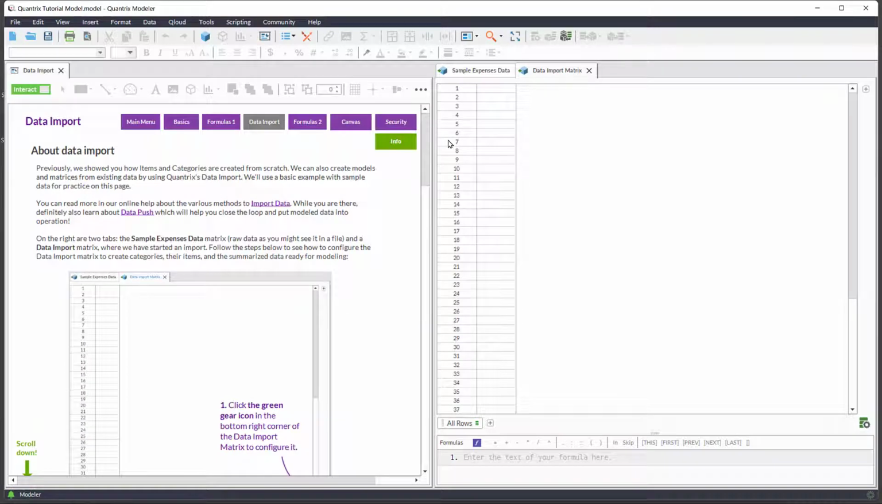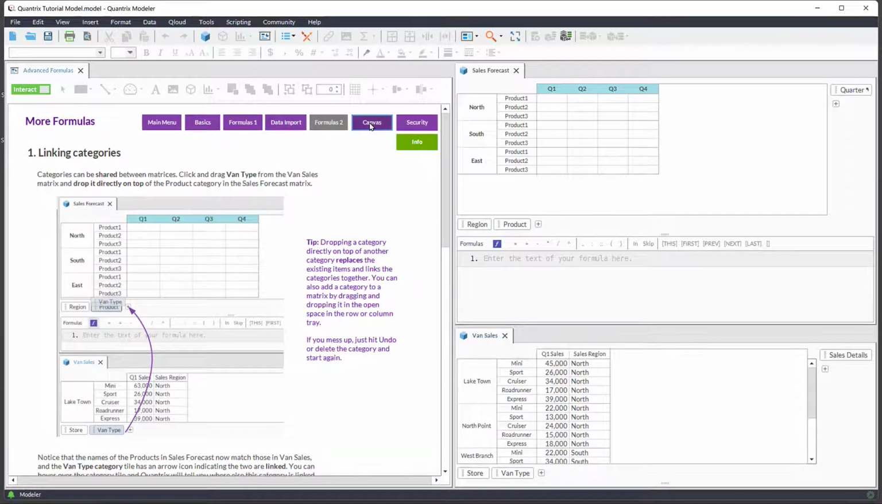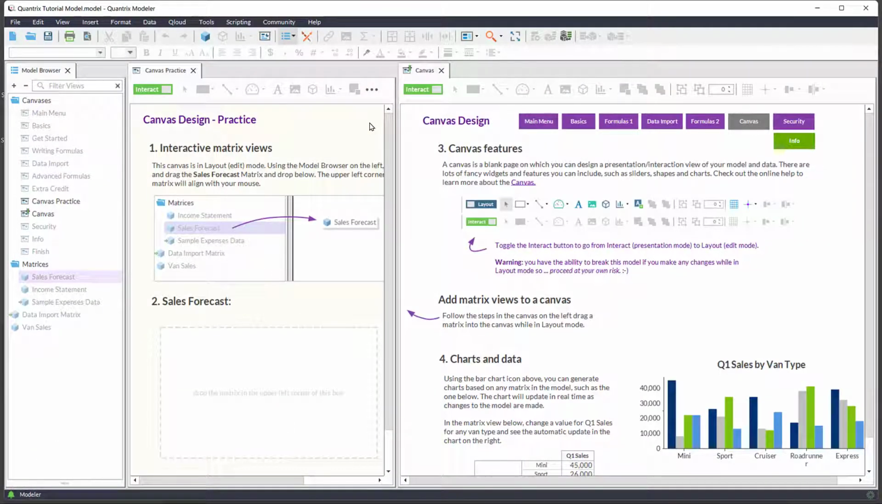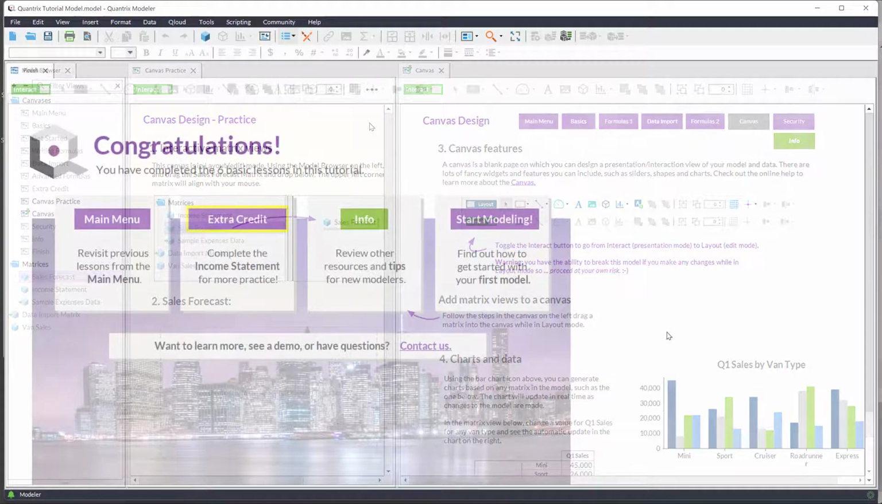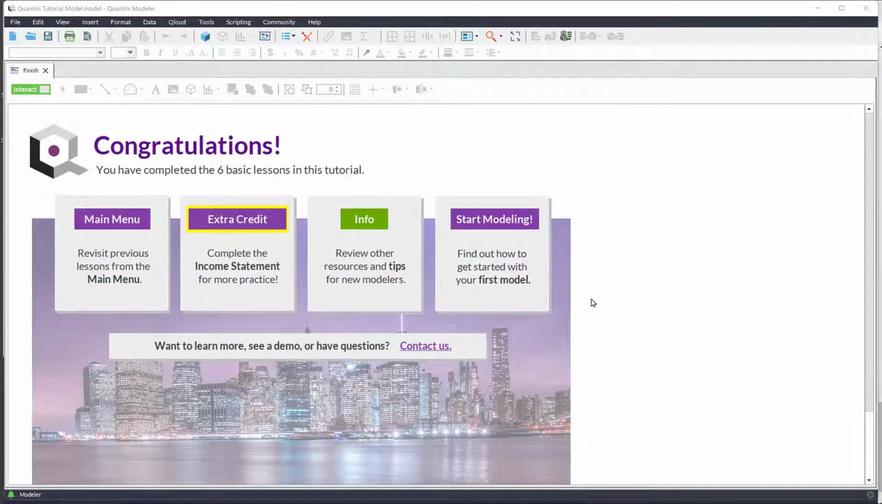Save your copy of the training model, and as you work through the lessons, you'll get badges along the way to mark your progress. When you're done, you should be ready to start building your own models.